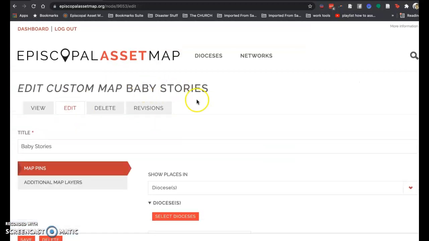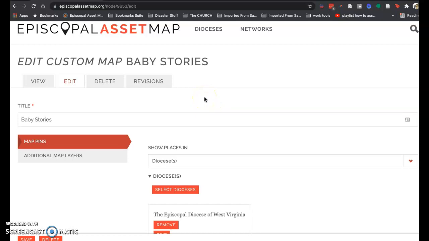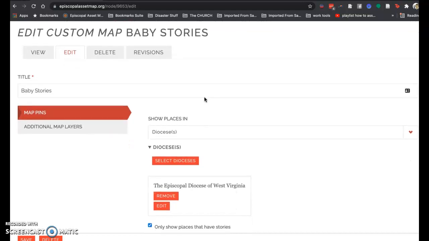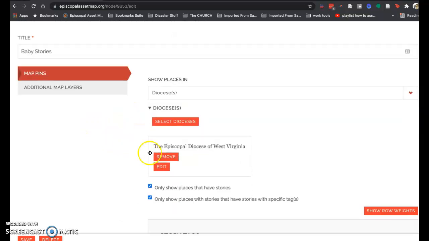So what's great about creating custom maps is as the information is updated on the asset map, it changes the custom map. So if you have an embedded map, for example, of all the places that have live streams, as someone updates or cancels a live stream service, then that automatically updates the map. No longer do you have to send out a survey to ask everyone who's live streaming services. You can just have them update their asset map and then create a live stream custom map for your diocese. And I'll show you how to do that in a second.